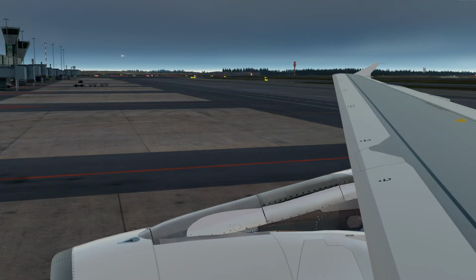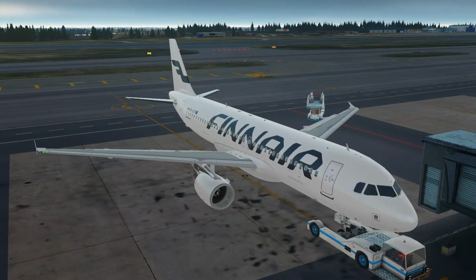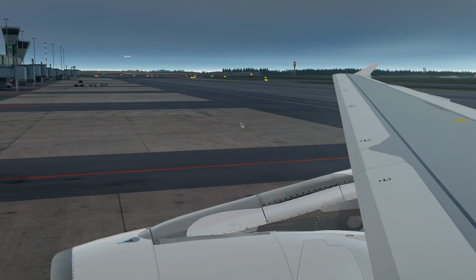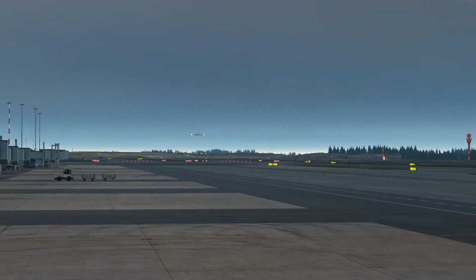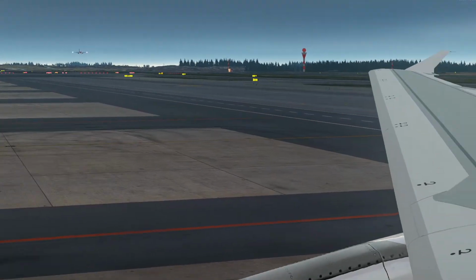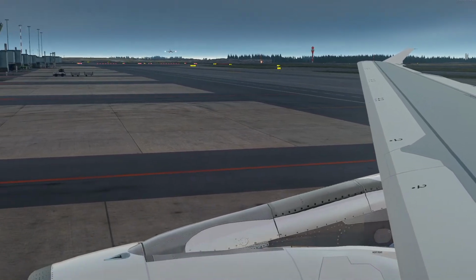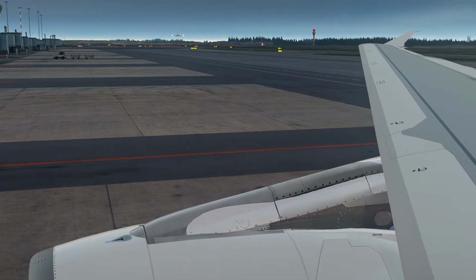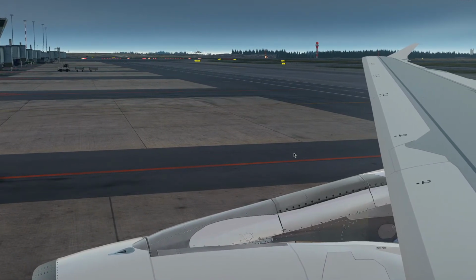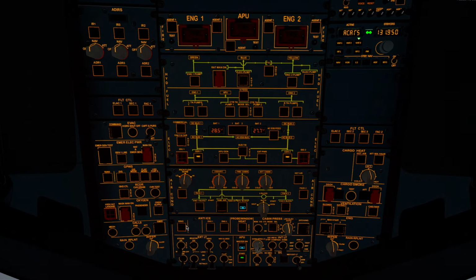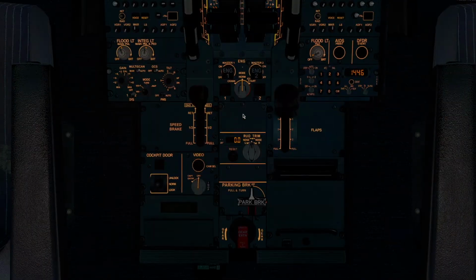It's a bit of water. What aircraft is that? 737 Scandinavian. Oh, they froze. They crashed. It was me then. Oh, there you go, they carried on. Right, anyway, let's release the parking brakes and get going. Start engine number 2.